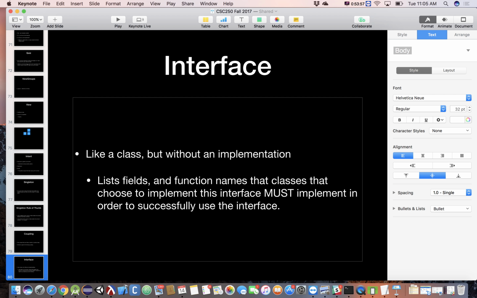So that's how interfaces work in Java. This is a Java thing, not an Android thing. Okay, and most of our modern languages have interfaces. C# has them, things like that.